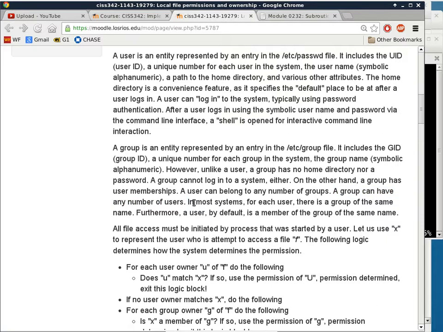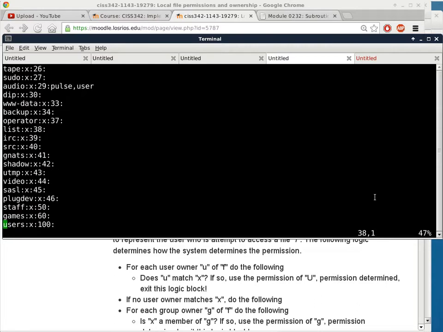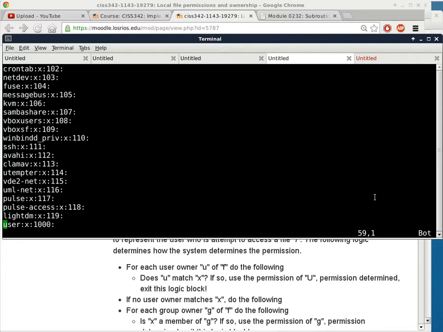In most systems, for each user, there's a group of the same name, and furthermore, a user by default is a member of the group of the same name. So I'm going to tell you exactly what it means and show you where you can find that. Okay. So let me look up user here, and user is the member of many groups. But guess what? User is also, not users, but user. There you go.